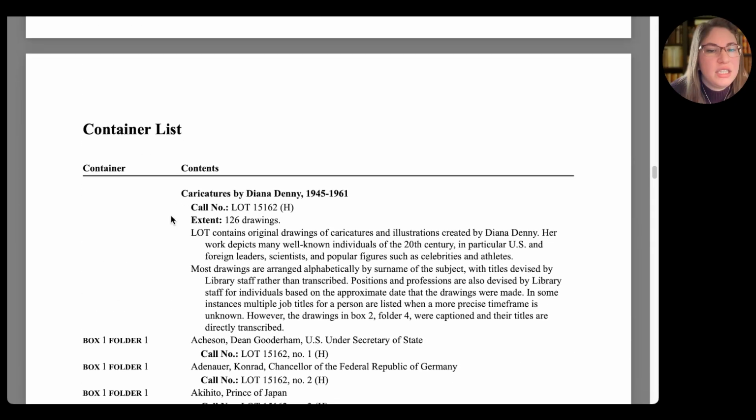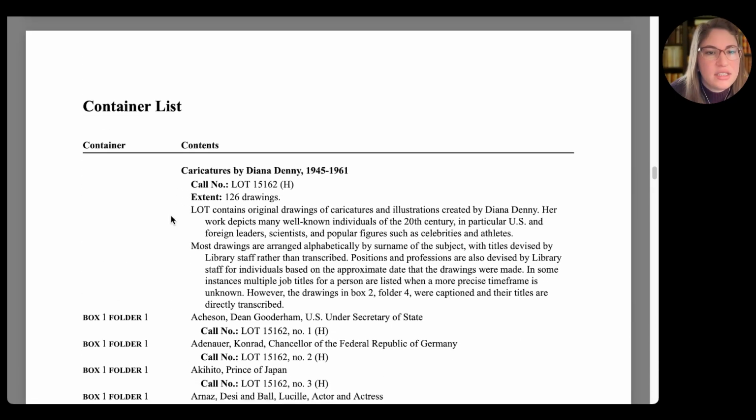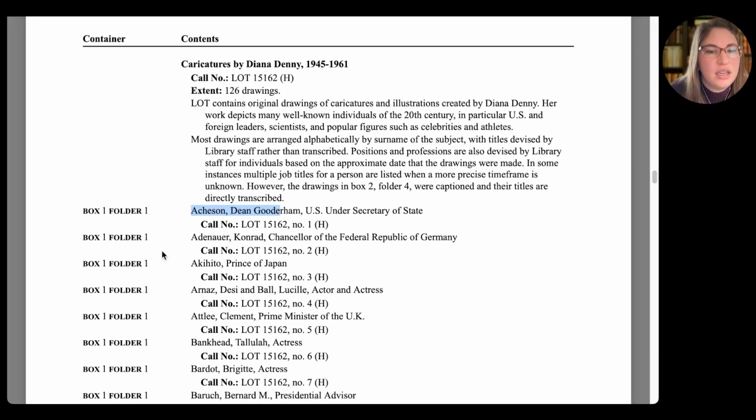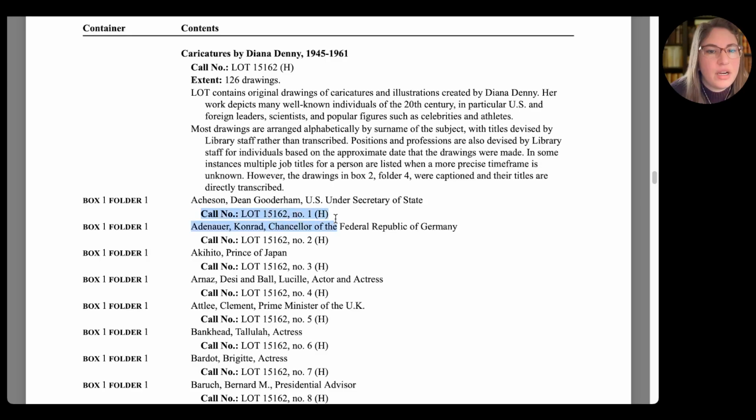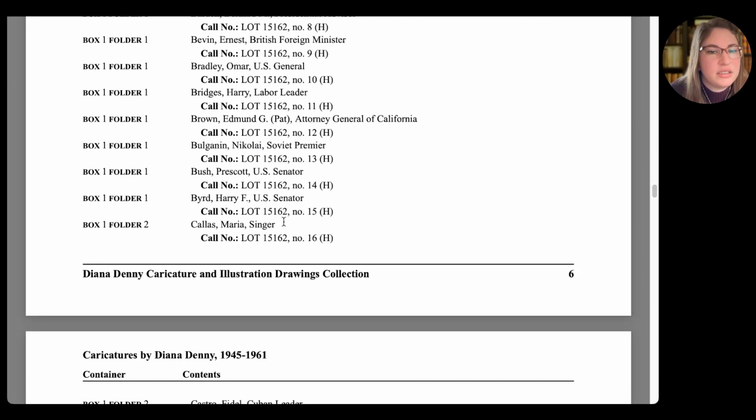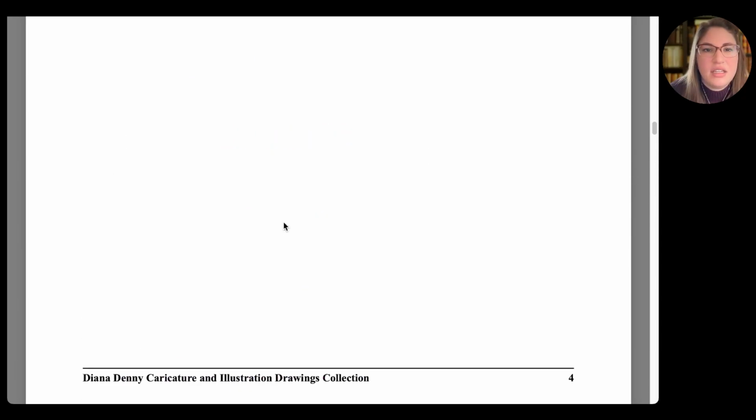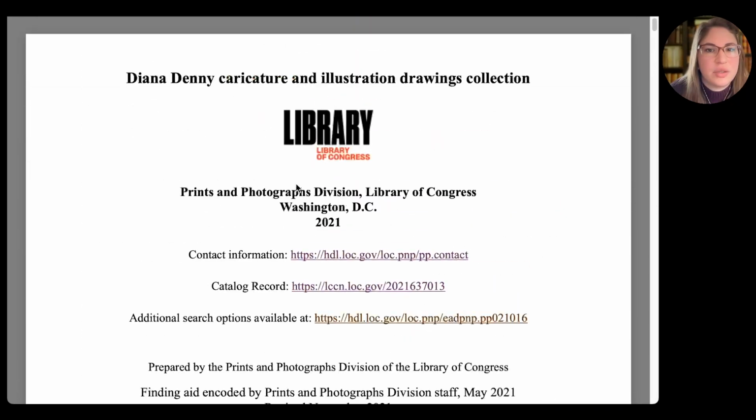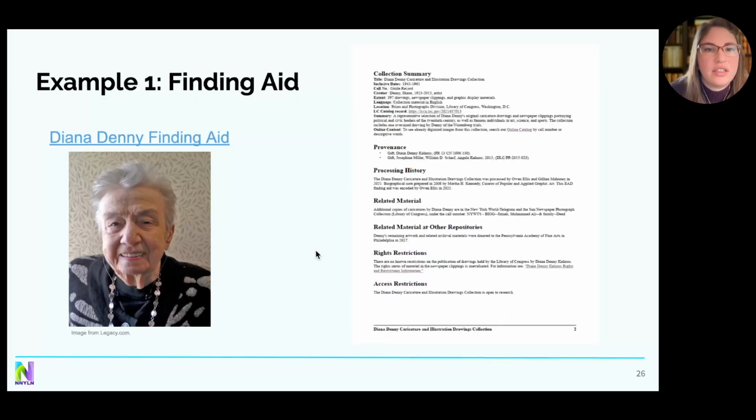And then finally, in this case, they give us a container list, so we can see every box and folder and what's in it, where it lives if we wanted to go and look at it, pull it. Okay, so that is just us exploring what kind of description can look like. So let's look at another example.